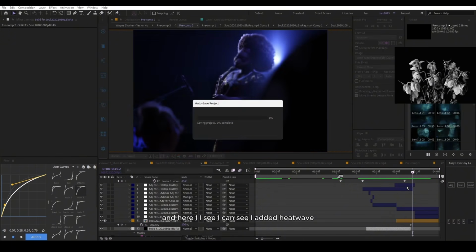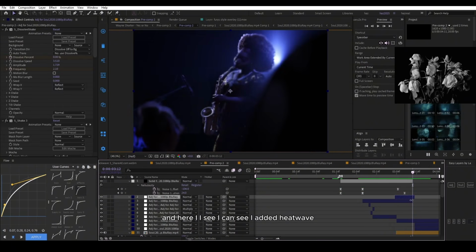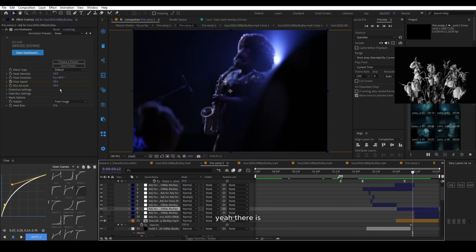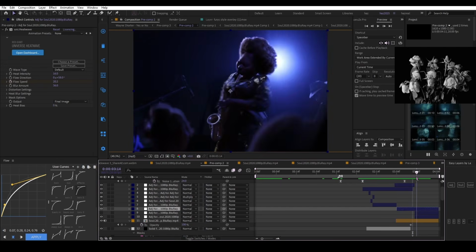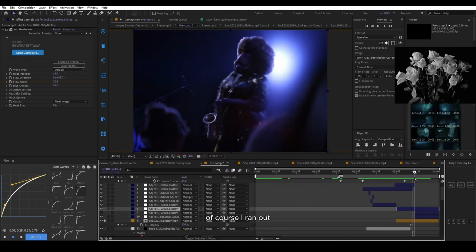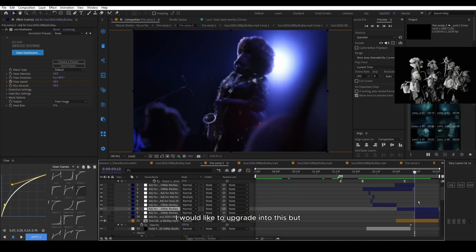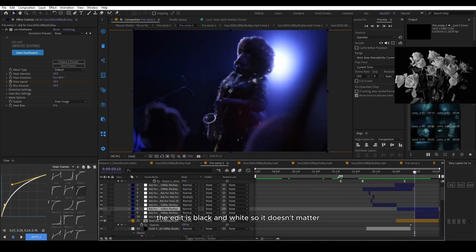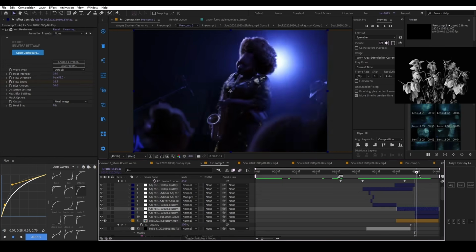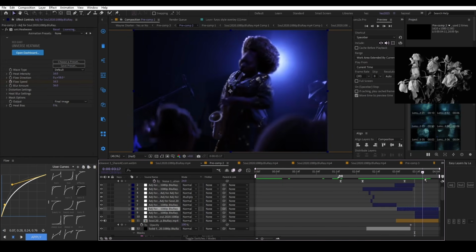And here I can see I added heat wave. Yeah, there is. Of course, I would like to add gradient to this, but the edit is black and white, so it doesn't matter. Just like a little one frame.